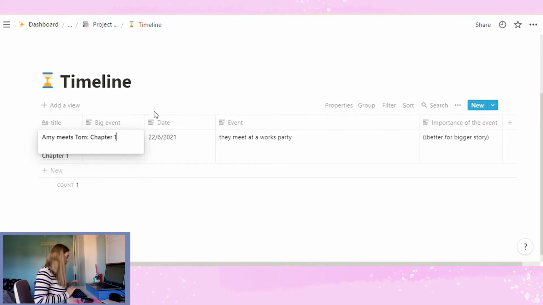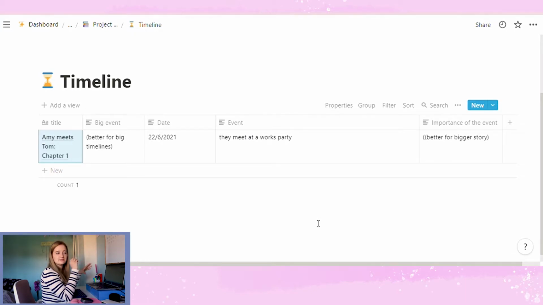Chapter 1. So this is chapter 1. The next column is called big events. Now this works for my story that I'm writing now because it's a fantasy setting, it's a big world, it's a lot of information. So that big event works better for those kinds of stories.